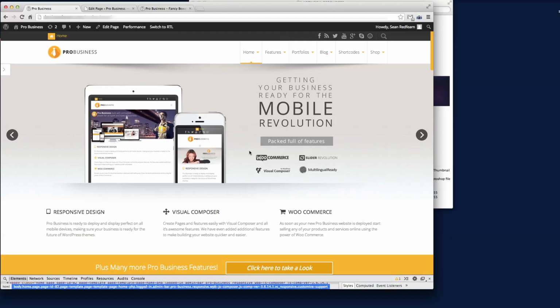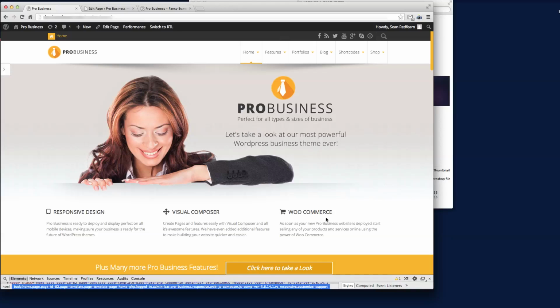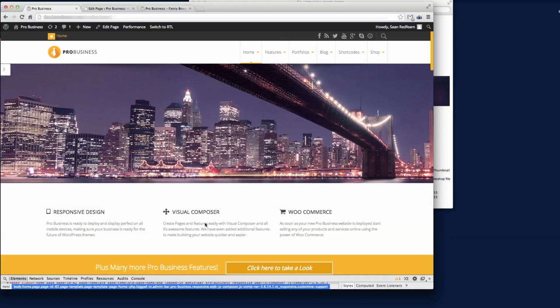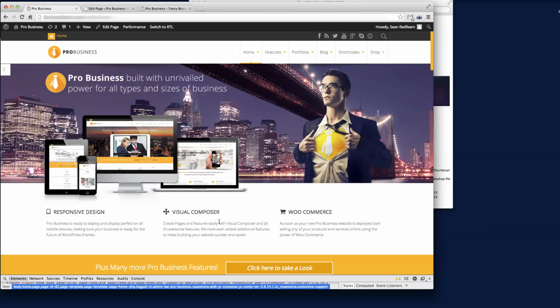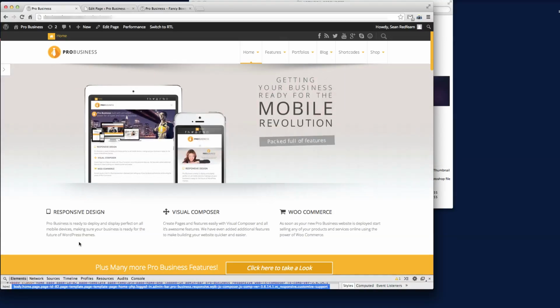What I'm going to do here is show you guys how to use what we call the fancy box shortcode, which is in Visual Composer and is also in the shortcodes within the editor. I'm using the home page of our website, and I'm going to create three new boxes underneath: responsive design, Visual Composer, and WooCommerce.